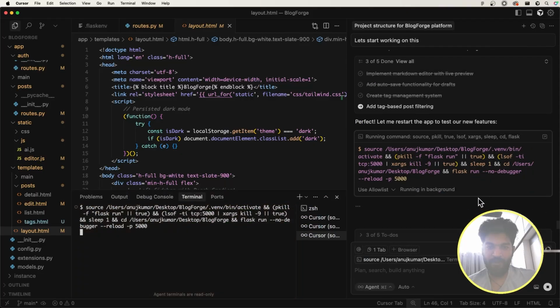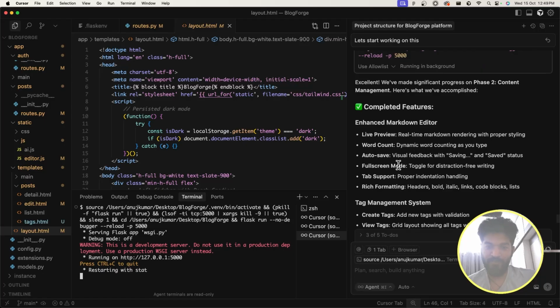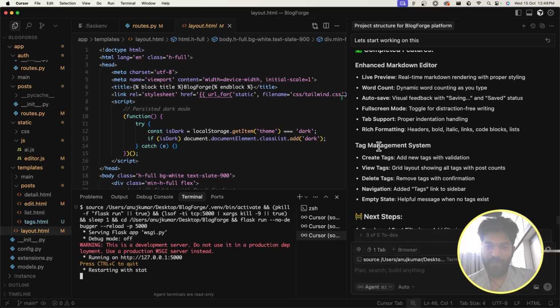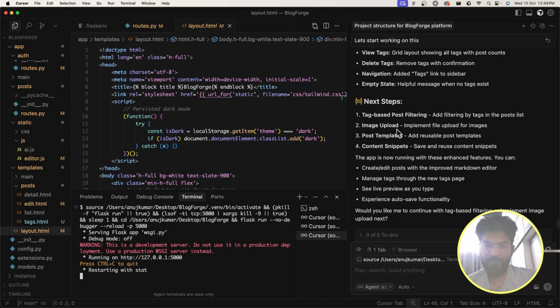Let's quickly see what Cursor has completed. Enhanced Markdown editor: live preview is complete, word count is also there, autosave feature is also there, that is very nice, full screen mode toggle for distraction free writing, this is also nice, tab support, proper indentation handling, then we have rich formatting with these kind of tags, and it has also created a tag management system: create tags, add new tags with validation, view tags, delete tags, navigation, and an empty state, a helpful message when no tags exist.